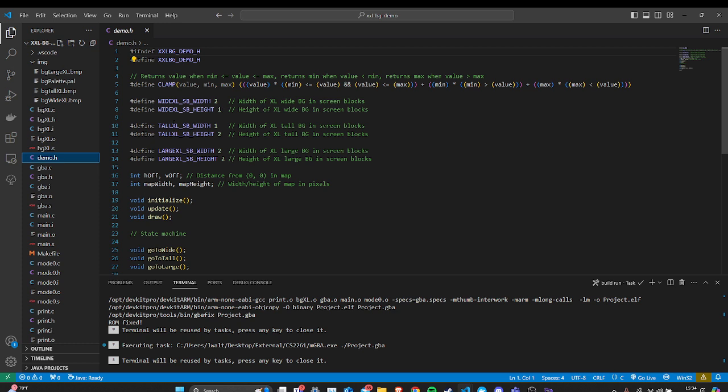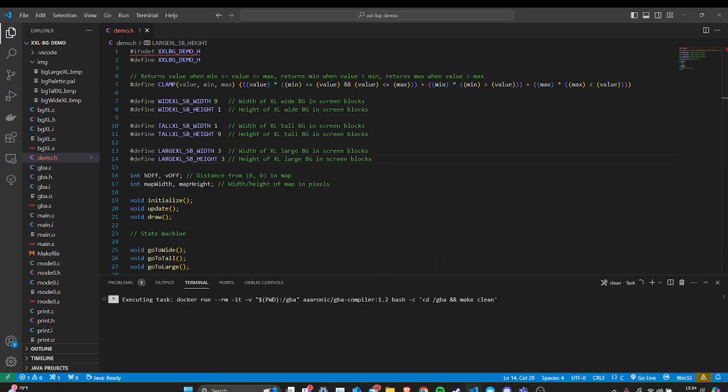So because we have 9 different screen blocks that we're working with, let's make the width and height of these tall and wide backgrounds respectively. Let's make those 9, and let's make the large background 3 and 3, like it was in the image. And let's see what kind of behavior this gives us when we build this back.